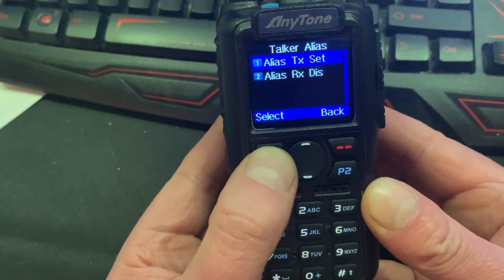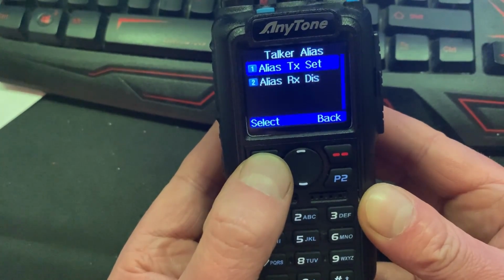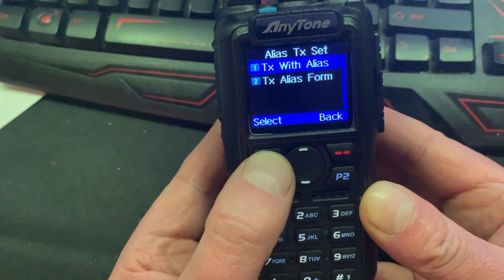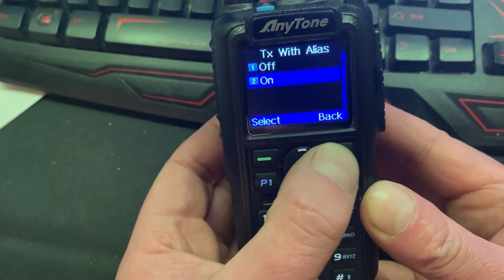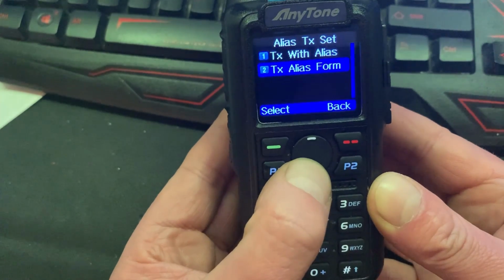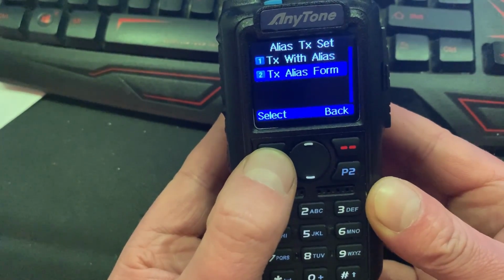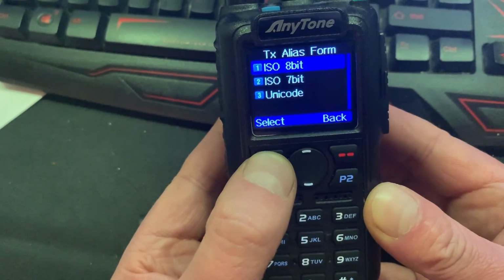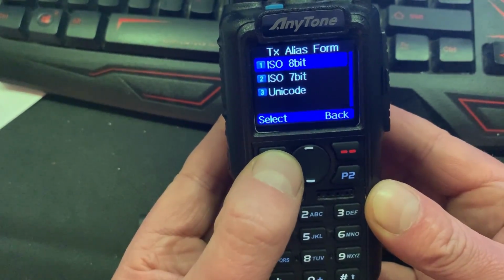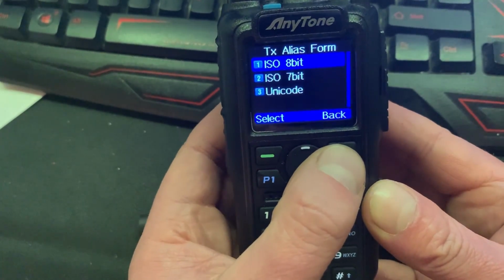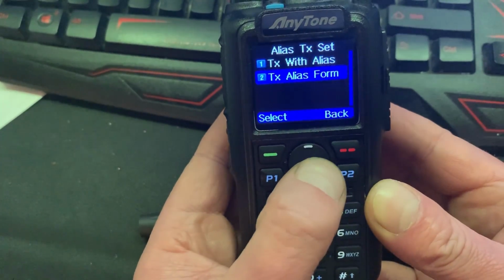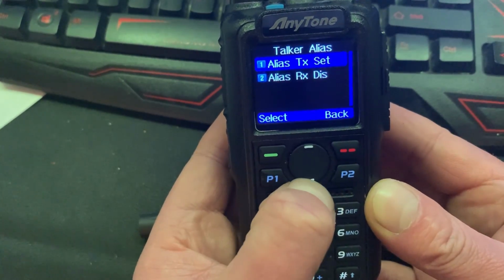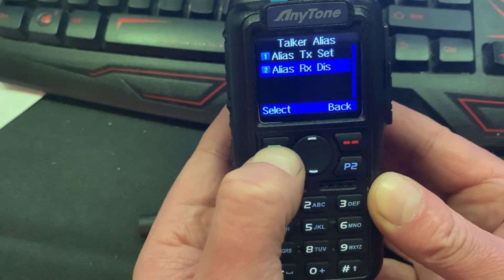If you go to Talk Alias, the top one is Talk Alias Transmit Send. The top one, I've got Transmit with Talk Alias set to yes, it's on. And the bottom one, Transmit Talk Alias Form, I've got it on ISO 8. If you experiment with these, you'll find you get different amounts of characters and information. So that's send and receive Talk Alias.